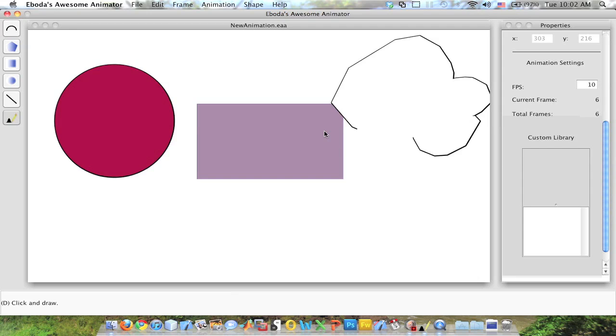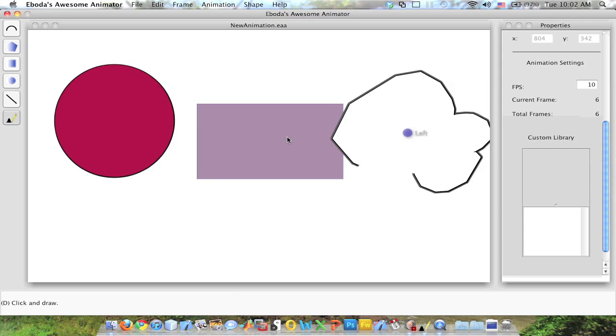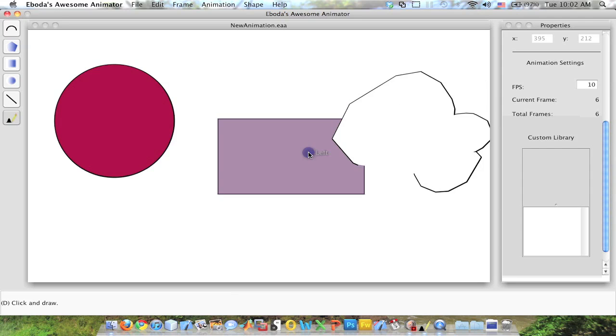Make a couple more small adjustments. Save the frame, and I think that's a good start. So now we want to play the animation. We come up here to the menu, we click on Animation, and we click on Play.